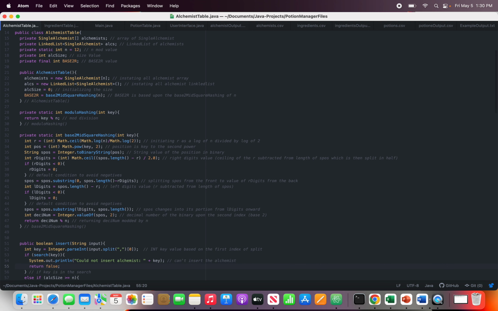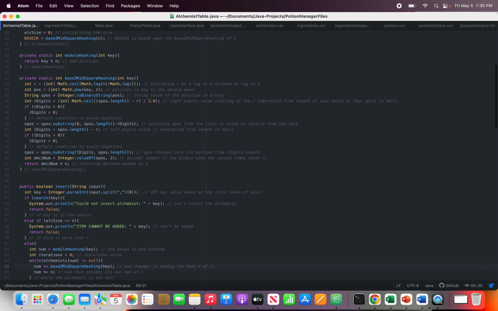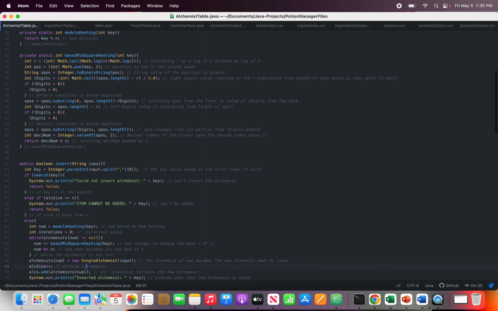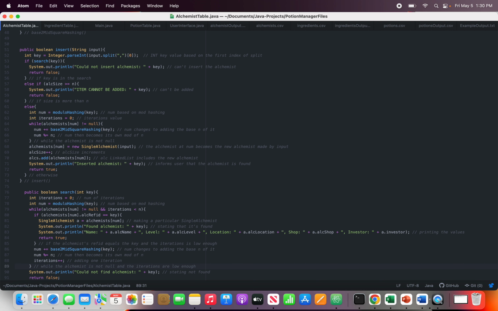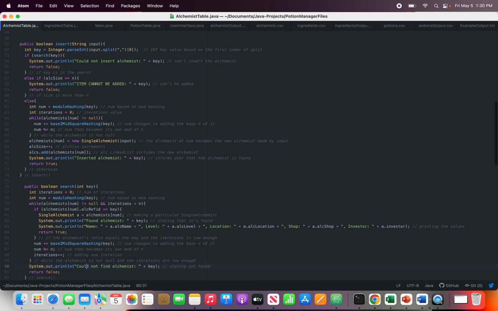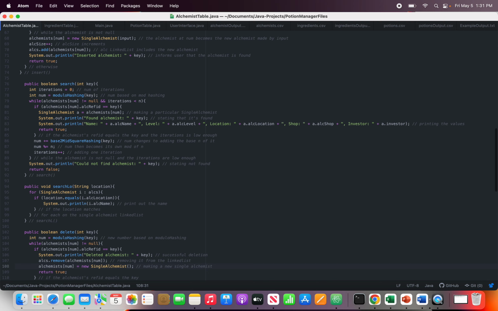Might as well scroll down so you could see all this. So, alchemist table is based on a single alchemist, and it has a linked list of that, and based on the size, we have modulo and base 2 mid-square hashing, which we talked about a little while back. We have an insert function. It could state whether it could be inserted or not, and that has to be if it's found in the array. It has to make sure that the refid matches the key for it to be searched at all, and then needs to print out all the information such as the name, level, location, shop, and investor.